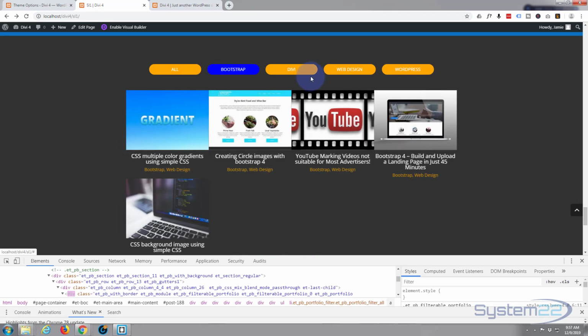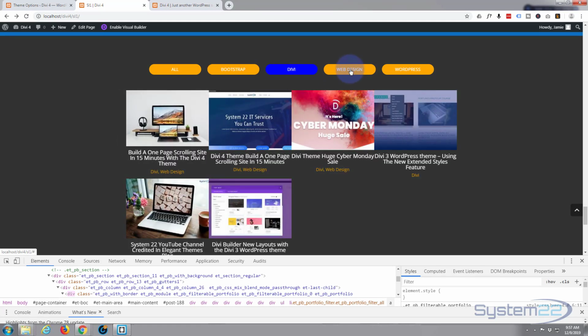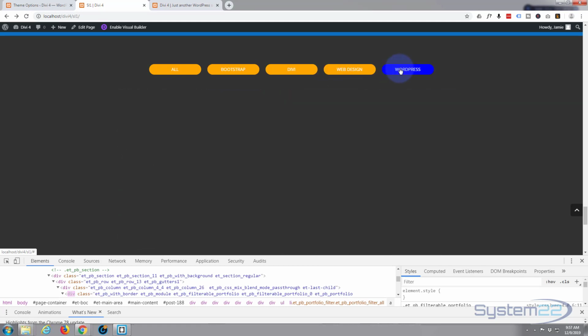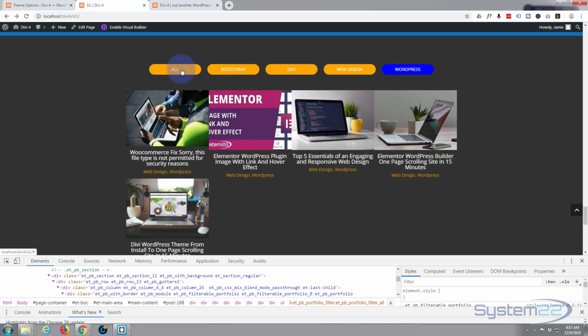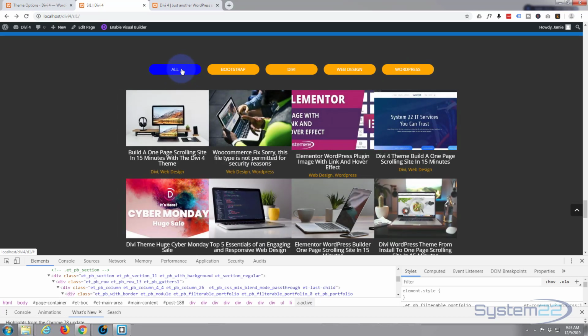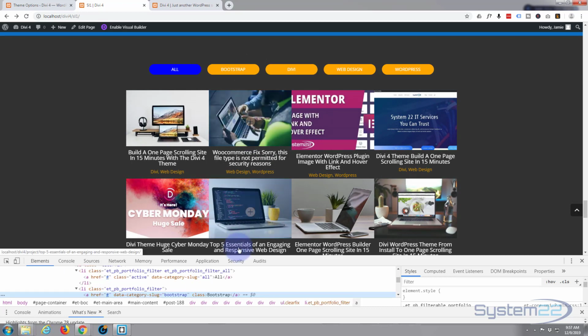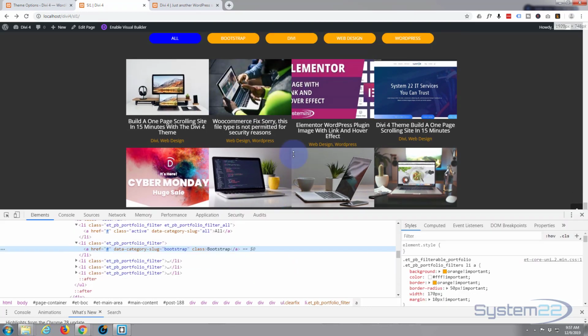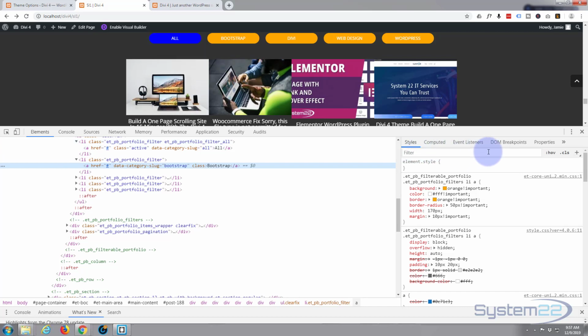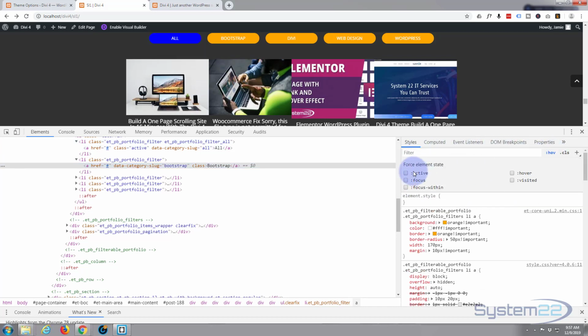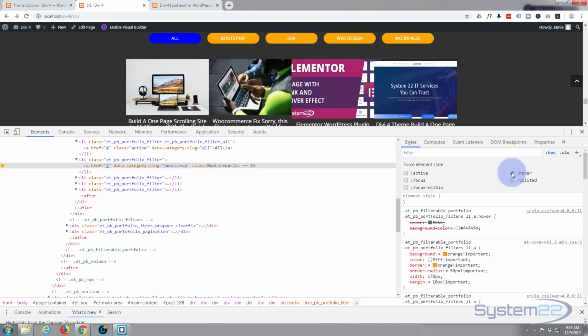The active one's still blue every time we do it. But when I hover over one, I want it to be blue also. So I'm going to select one that's not active. Again, I'm just going to push this up. And I'm going to go over here and hit where it says hover. That'll give me the options to highlight hover. As you can see, it's put the hover in right here.